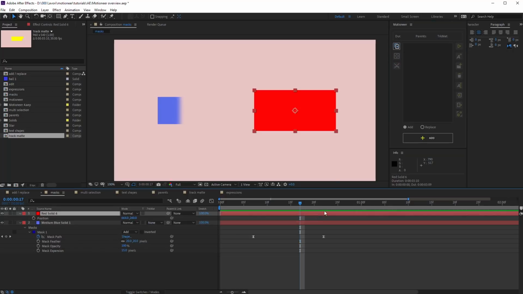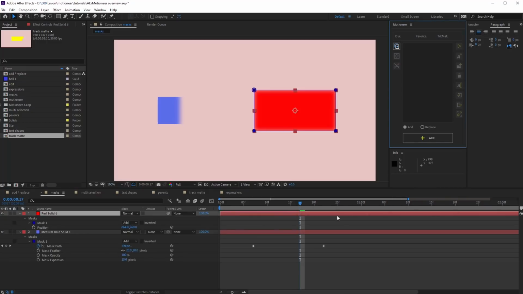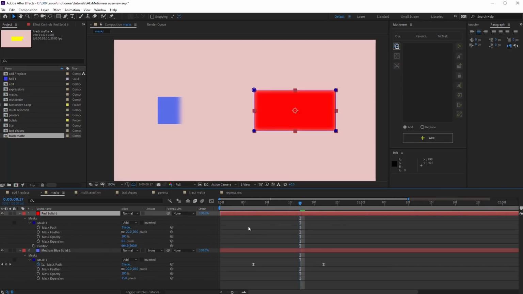Copy again, and as you see, the mask is added. But now only the feather property is set, not the other mask properties. So again, the rule is that there are two ways: copy masks themselves or copy mask selected properties. Motioneer is very precise.